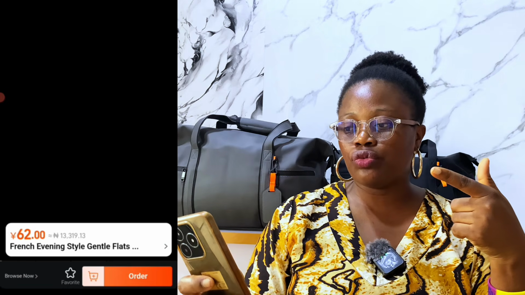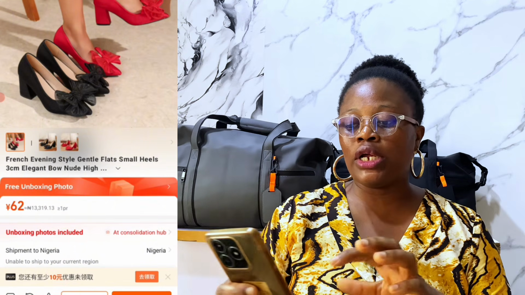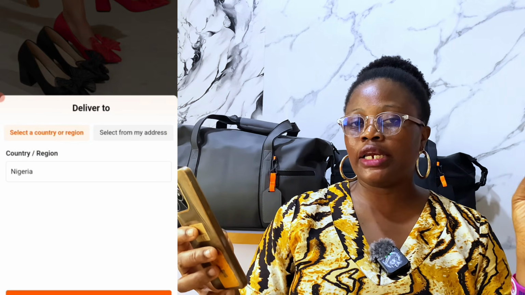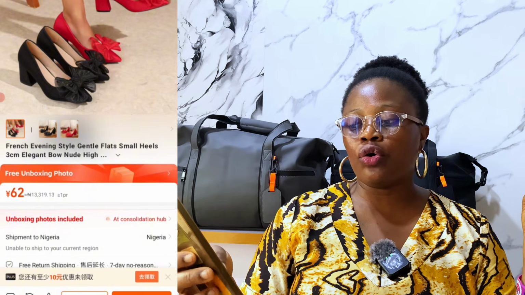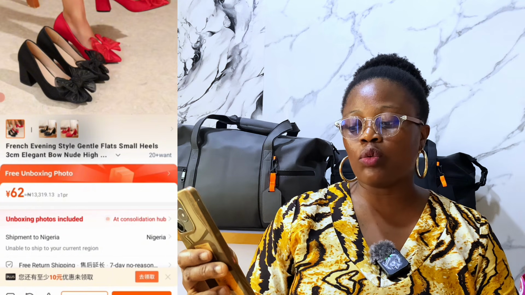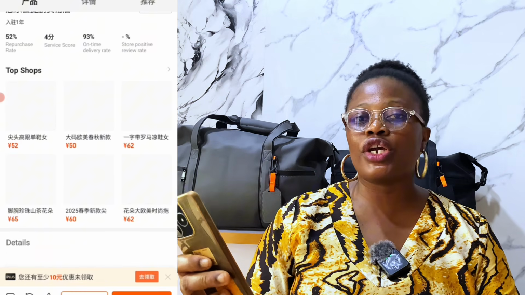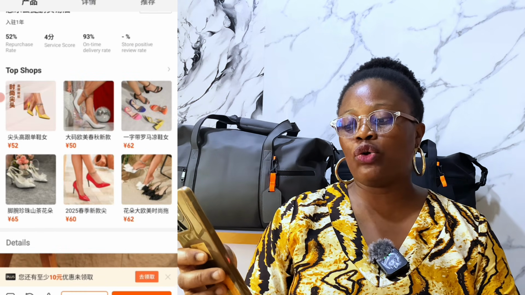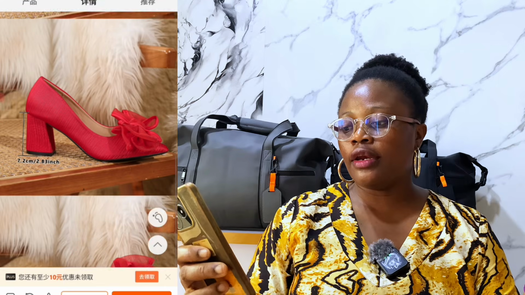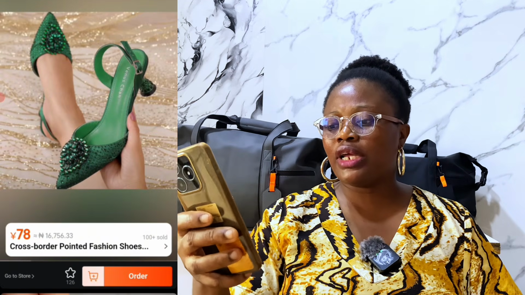So if I click on this shoe, just hold on. When I click on this shoe, I will see that this shoe, for yuan, is 62 yuan. In Nigerian currency, you can see it to be 13,319. Can you see it well written there? So anything you want to buy right now, you don't need to stress yourself with converting to know what the equivalent will be in your currency. You can just click here and it will show you the price in Nigerian naira. Do you understand, guys? So that's what I want to show you.